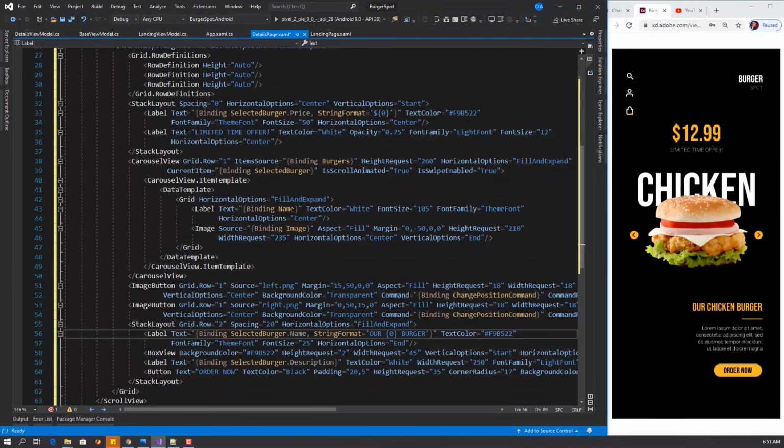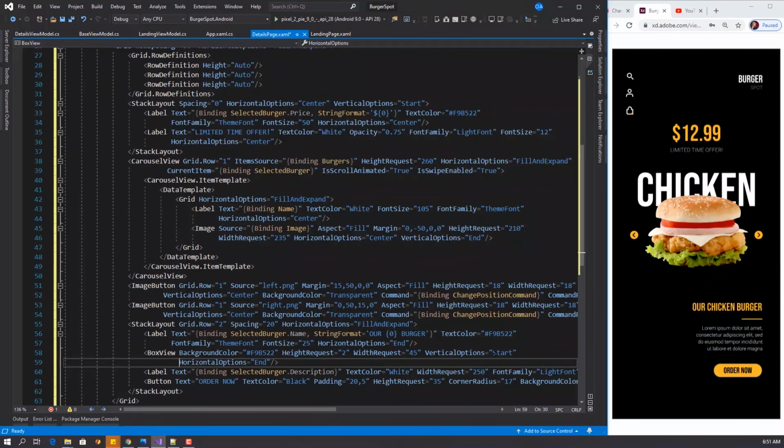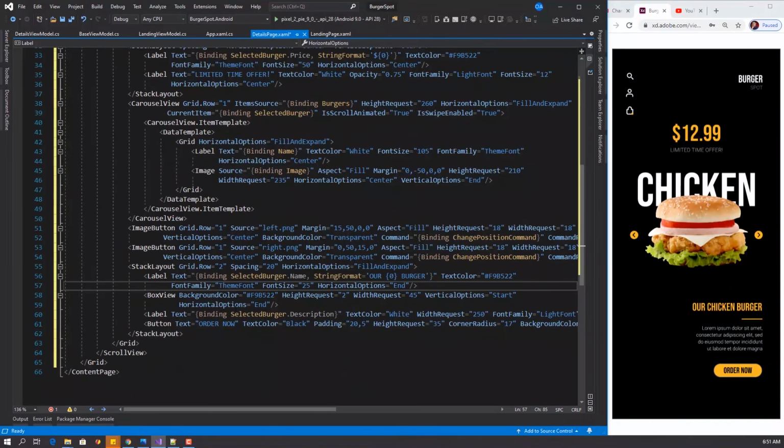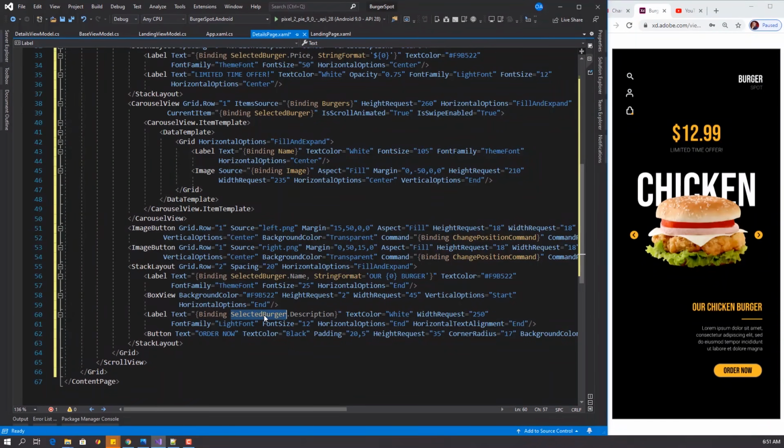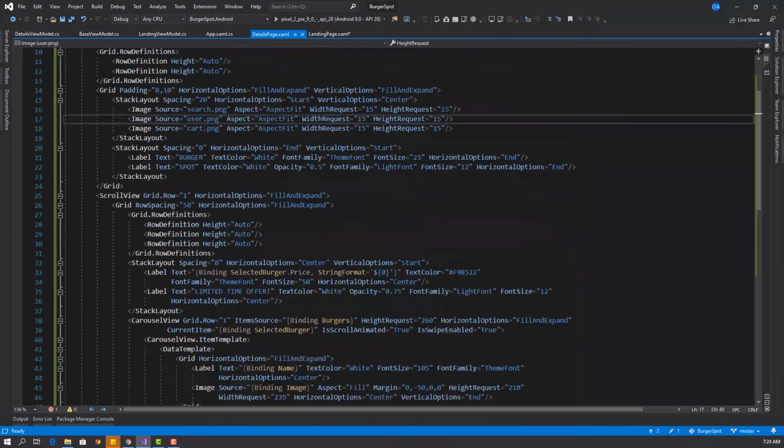Okay. So also we have a box view. We have height to be 2. We have the width to be 45. So we are setting the vertical to start and the horizontal to end. And the same thing, this horizontal is end, so we have it on the right hand side. We have to align it to the right hand side. So the same thing for our label here for description. Description is coming from our selected burger. Then we have a button.